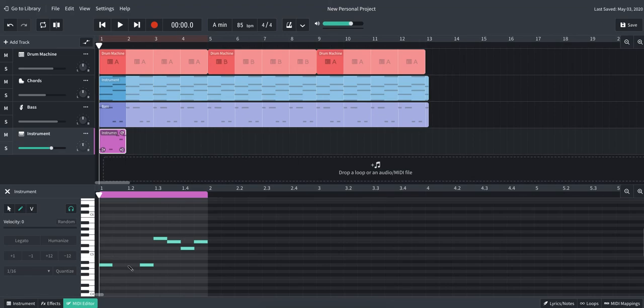But if you don't like it, you could always go, actually, I don't like this note here. I'm going to get rid of it and try going down to this one instead and see if that sounds any better. Yeah, actually, I think I liked how it was before. Let's put it back up on that D note there. There we go. And you can delete notes by pressing the delete key on your keyboard.